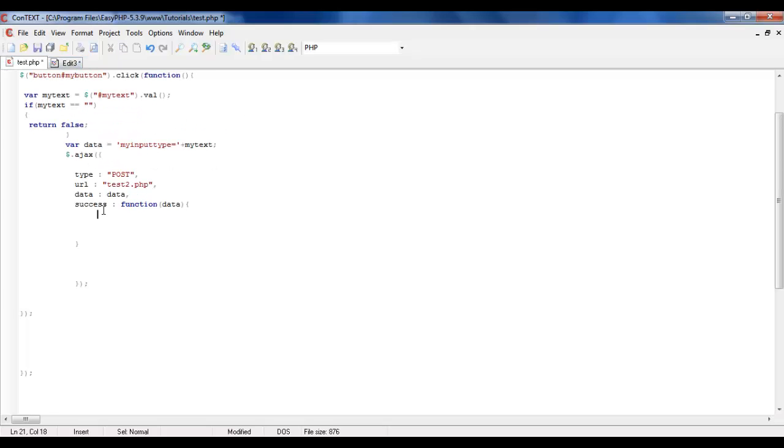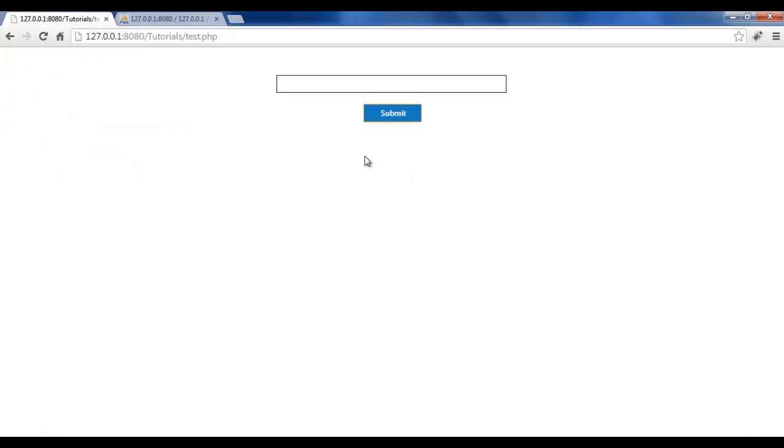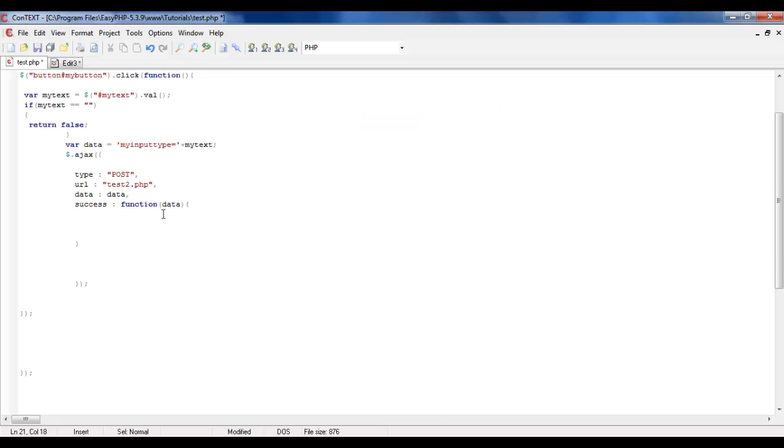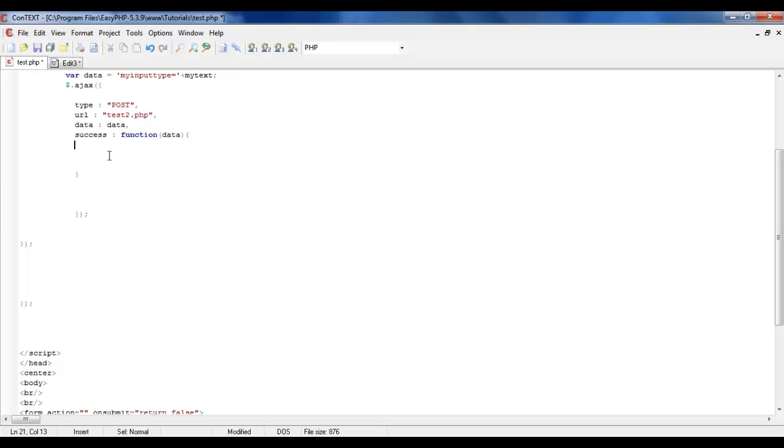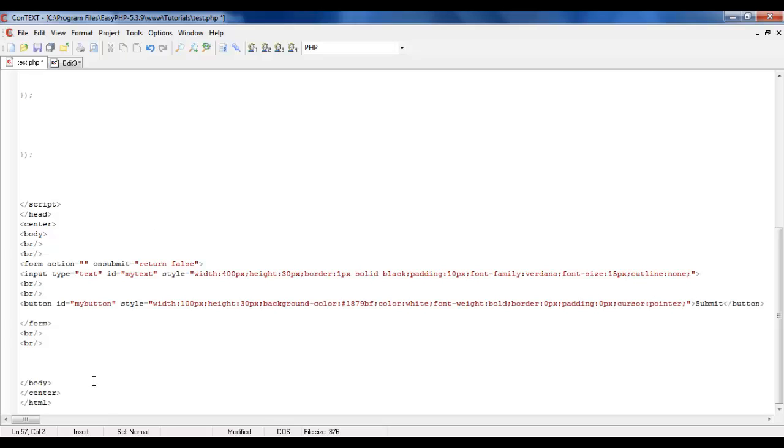So now what do you want to do with that data coming back from test2.php? You would want to print it, you would want to add it somewhere on your test.php file. So let's say we want to add it somewhere below the submit button. In order to do that, we need to firstly create a space and tell it to store the data somewhere. We can't just tell the JavaScript to print the data, because it would ask you where to print it.